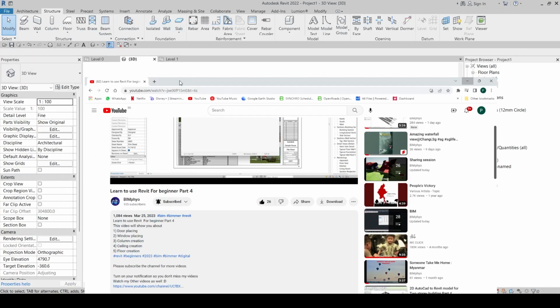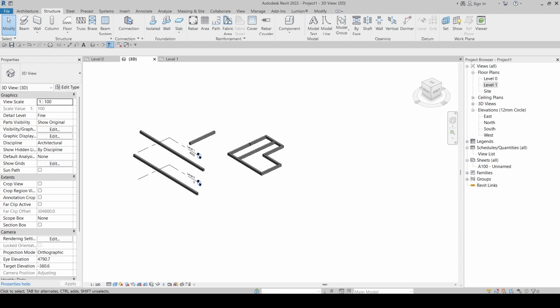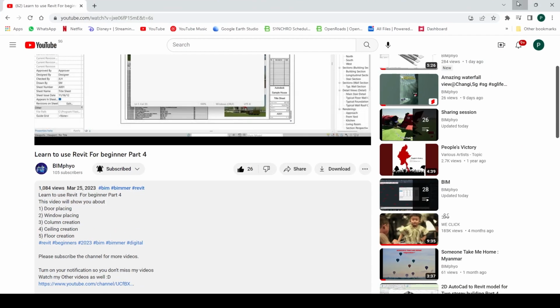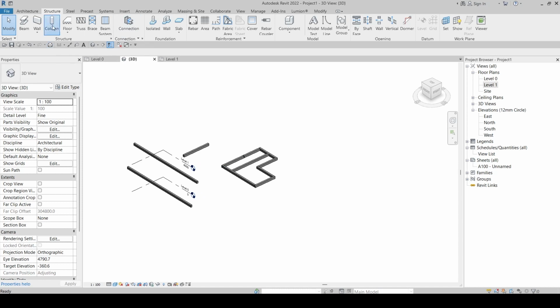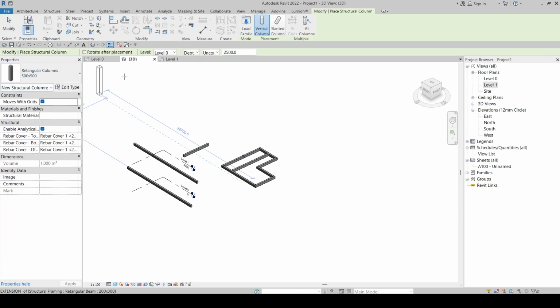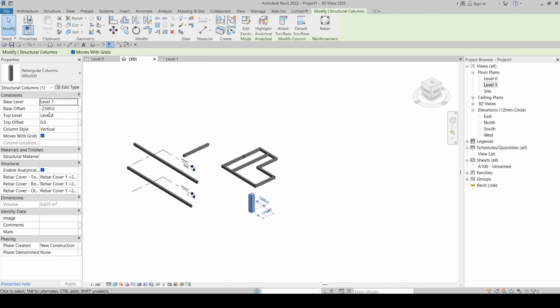Okay, I'll go back. I will create the column. This column is hosted to level 0. Okay, I will change to level 1. So I will work on level 1. See, level 1 is minus 2.5. This is going to level 1. If not, because we only have level 2, this is the default new construction template.